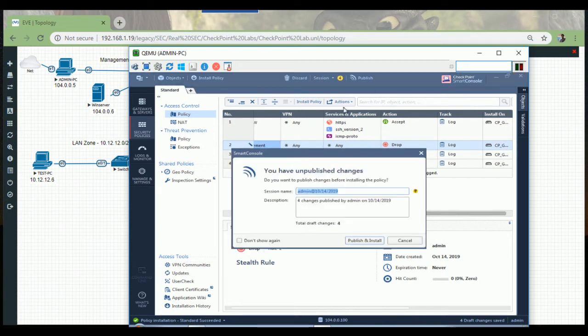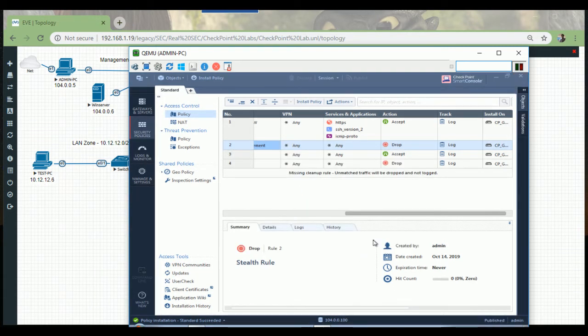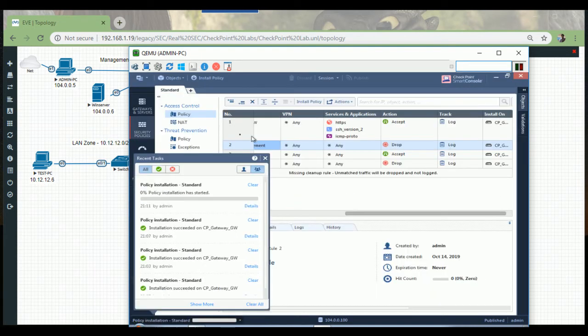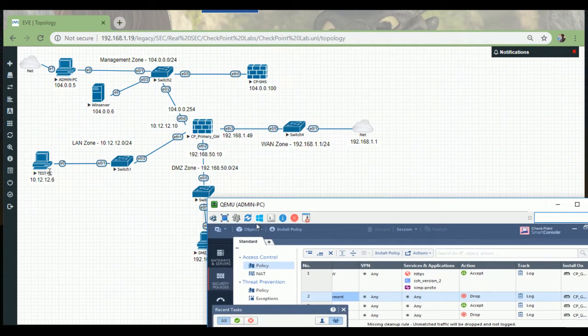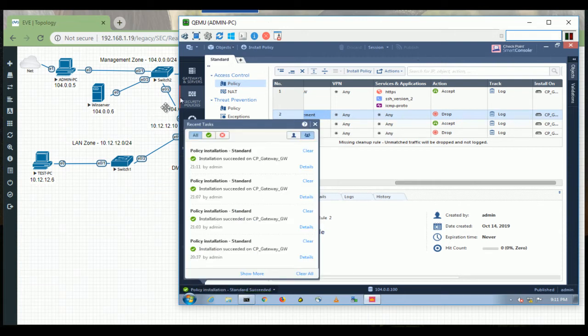So let me install that policy, publish and install. Now wait for around 15 seconds, and once the policy is applied, you will observe that the test PC is not going to reach any of the devices, either the gateway, SMS, Windows Server, or admin PC, and we are going to confirm it by using ping. Okay, so our policy is deployed.